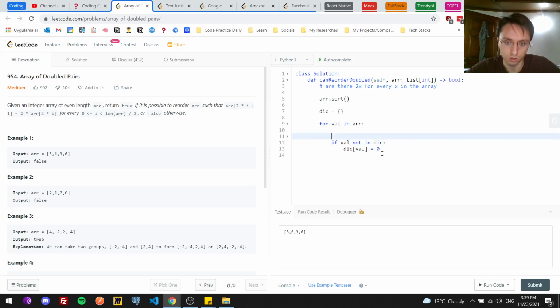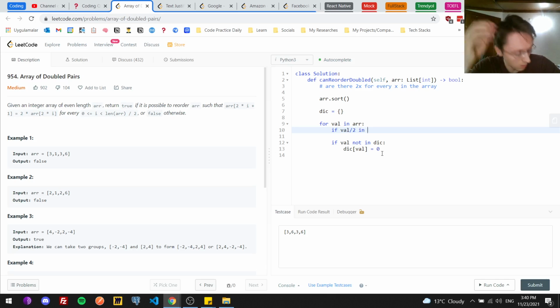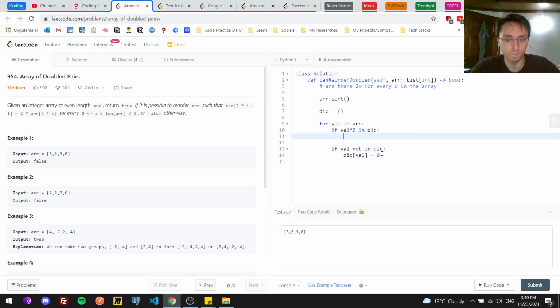Actually, the first thing that I want to check is if value divided by 2 is in the dictionary, or value times 2 for negative numbers, if that is in the dictionary. If that's the case, I want to remove that, so decrease that, which is basically... actually, I want to check something.